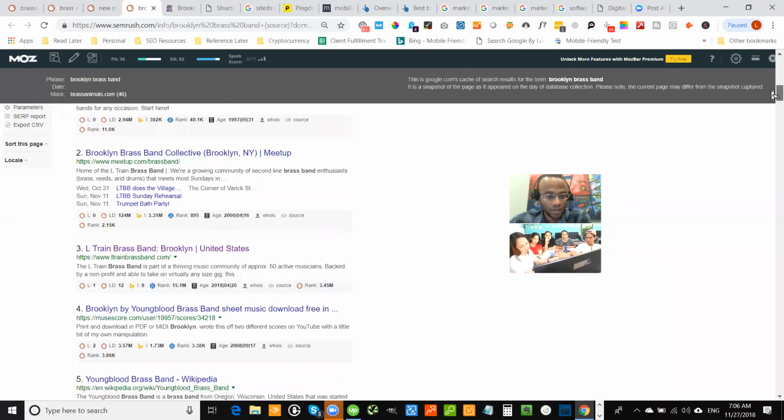Let's see what else. Number 2, Meetup. Are you guys familiar with Meetup.com? Yeah, Meetup.com is basically a website where you can create or join a community group for different topics. For this one, it's Brass Band Collective, but you can join a meetup for everything. If you follow a vegan diet, you can join a vegan meetup. If you're a digital marketer, you can join a digital marketing meetup. If you like to build sandcastles, I'm pretty sure there's a sandcastle meetup out there somewhere.